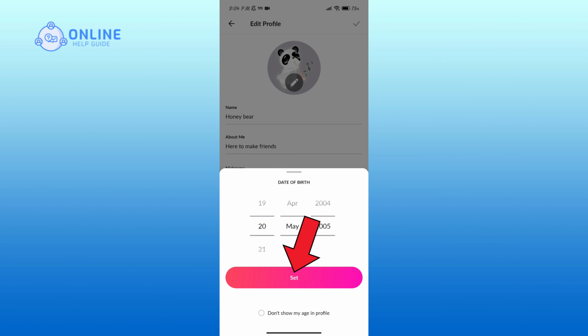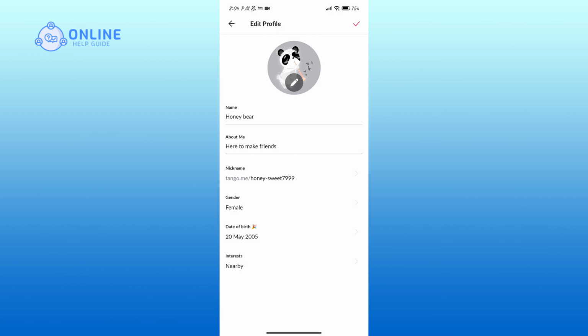After you're done, click on the set button. And that is how you can set your date of birth in Tango.